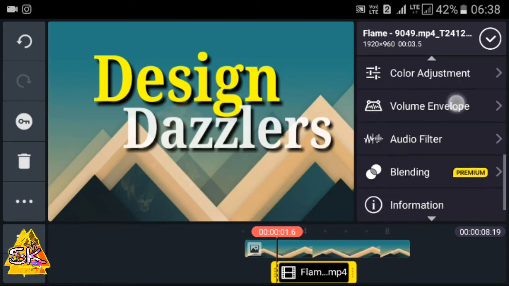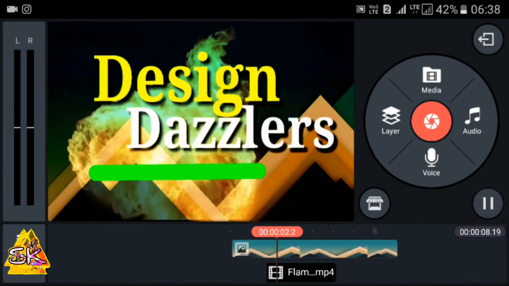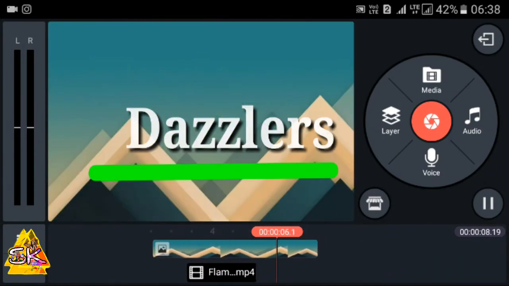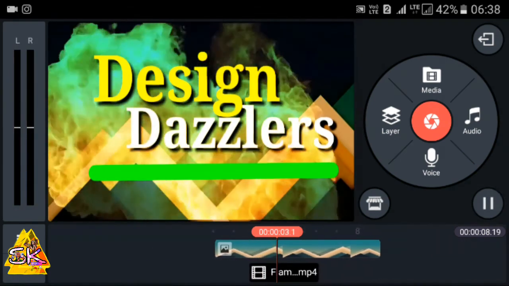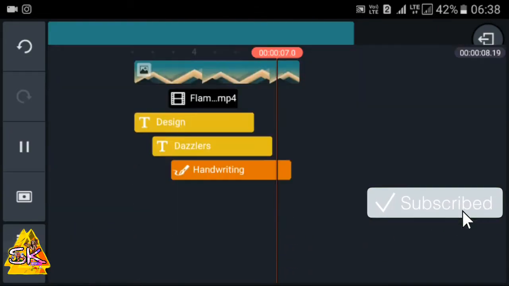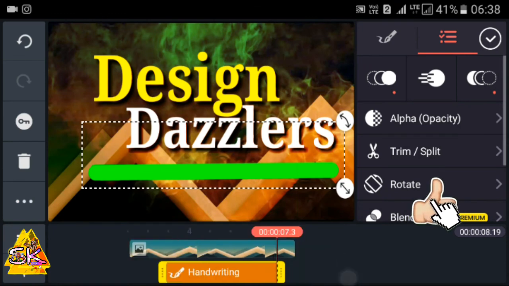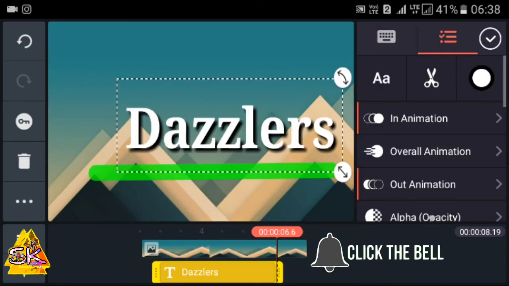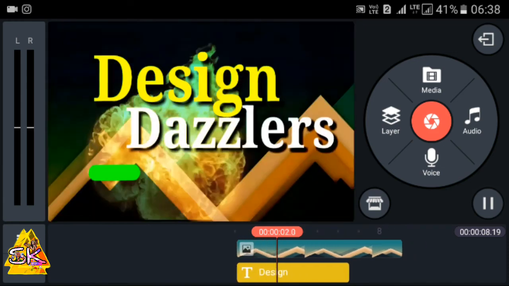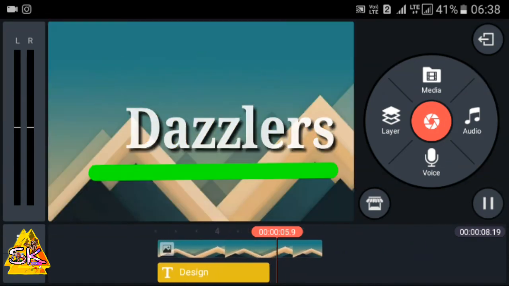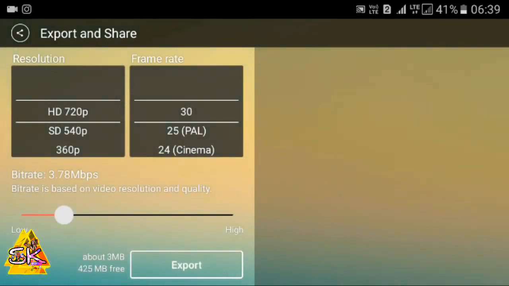Now let's experiment by changing the blend mode to overlay. I kinda like this one. Once you're done with all the adjustments and happy with the end result, export the video file to your gallery.